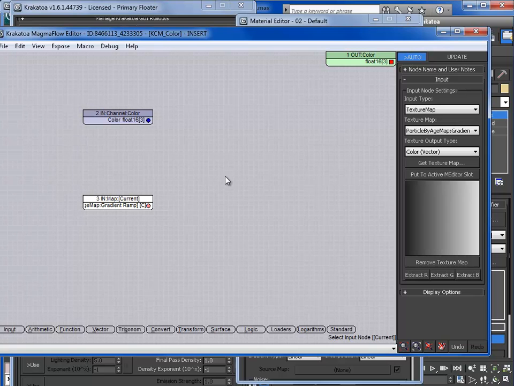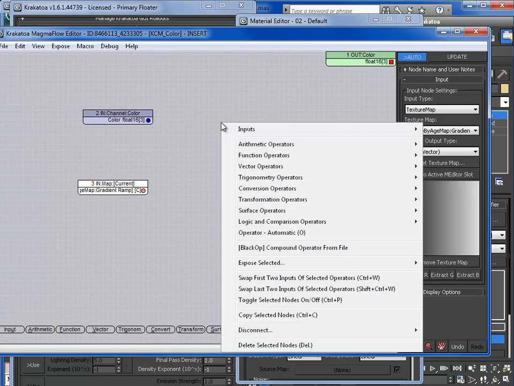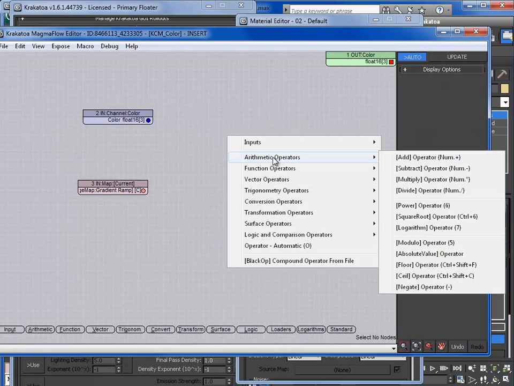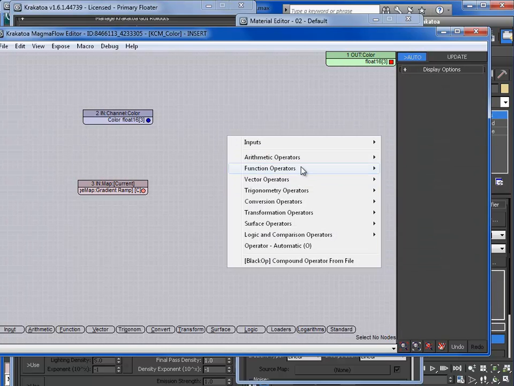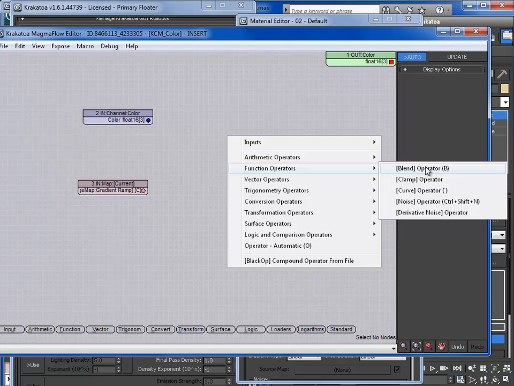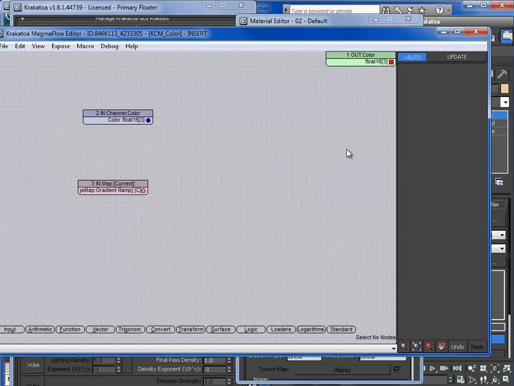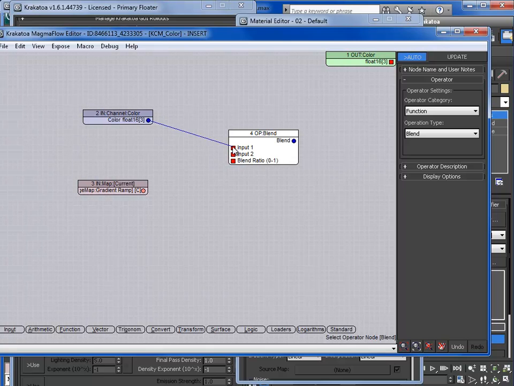Now to mix them, we will use a function operator, a blend function operator. So it basically takes two inputs. It doesn't matter, they can be some floats, some vectors. In this case they are colors, so we have first color, second color.